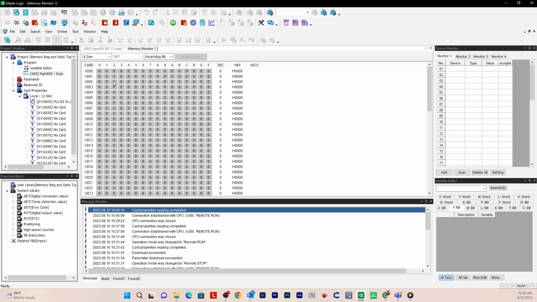Now in MapleLogic, it has registers listed in hexadecimal format. So from 0 to F, instead of 0 to 15, it's 0 to 9 and then A through F. A being 10, B is 11, C is 12, and so on, F is 15. I'm just going to pick a register here, and I want to use it in an open contact in my ladder diagram. So I'm going to pick X25. So X25 would be right here. Now I can either enter this as X25 in my open contact or X0025.